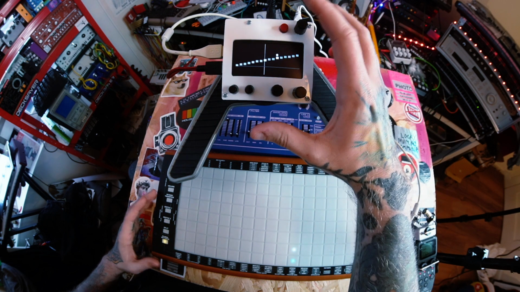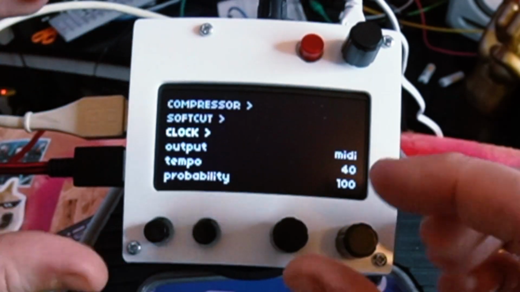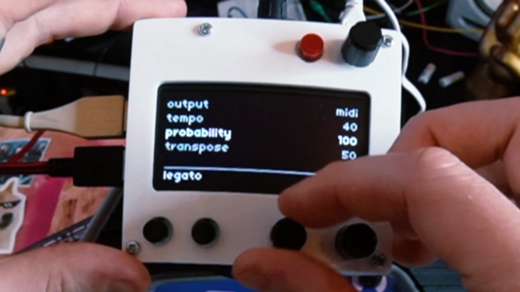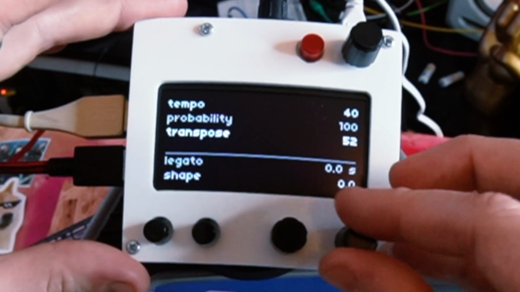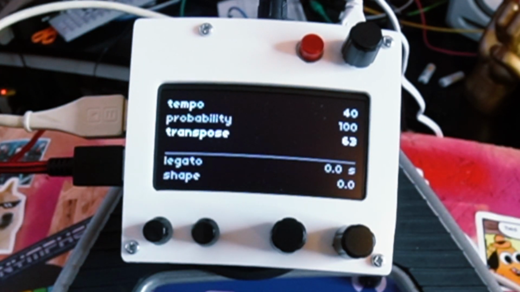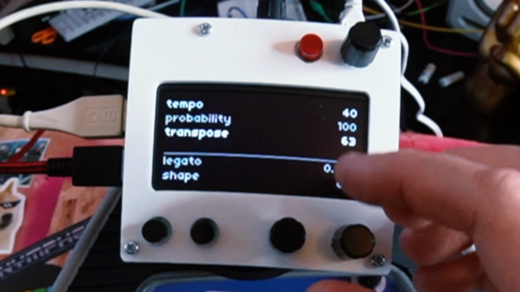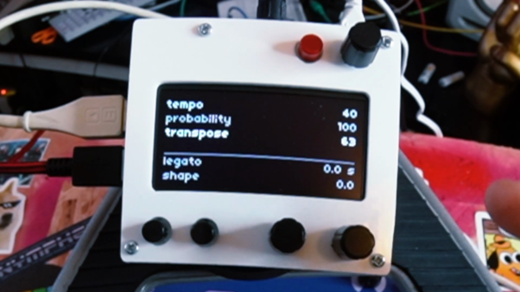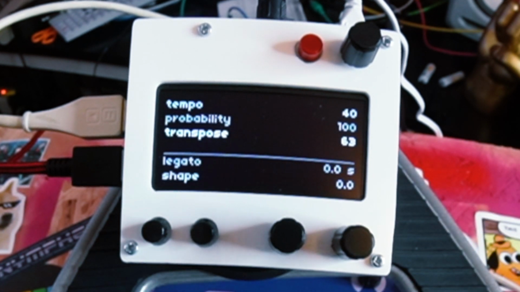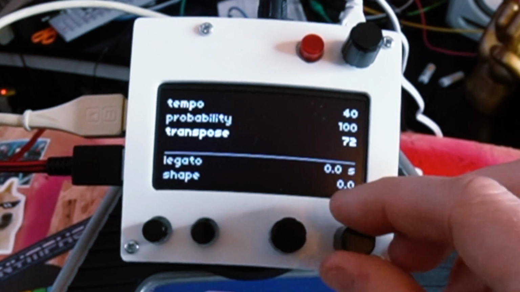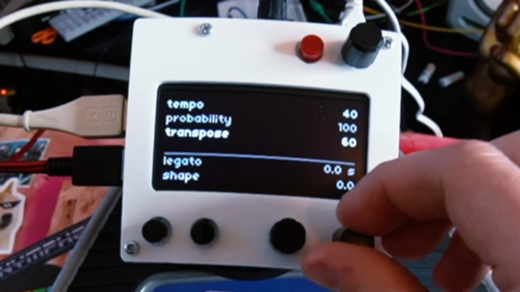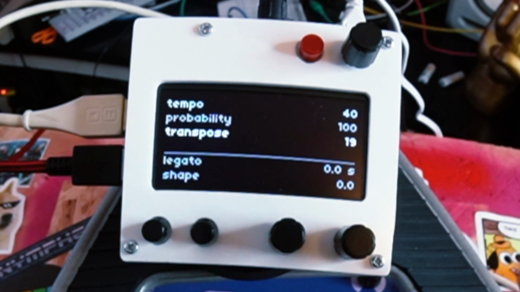Now, some other cool things you can do with this is if you go into the settings for it, you can transpose everything. And this is a master transpose or a global transpose, so it affects all of the notes. And it goes up fairly ludicrously high, also very low.